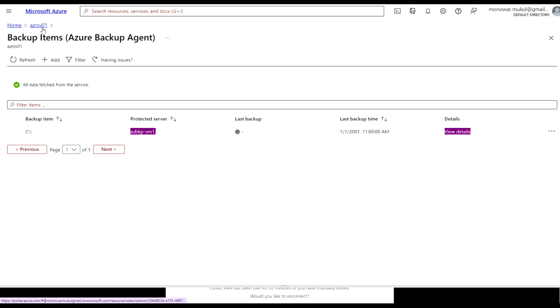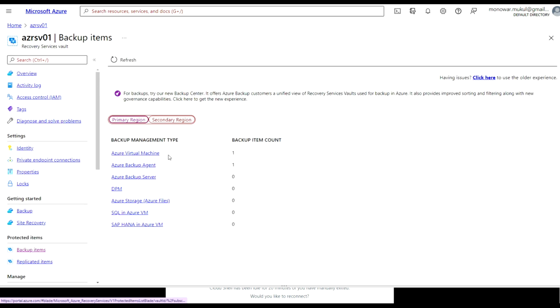So in this section we went through the backup option. And in the next section, like Azure Virtual Machine or Azure Backup Agent, we'll go through recovery, how we'll perform the file recovery, and that's all for now. Thank you.